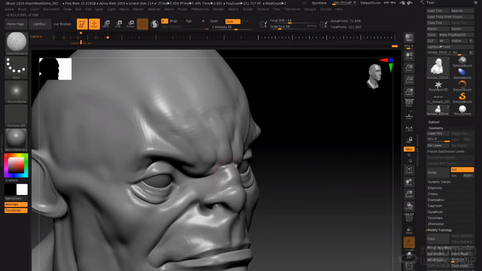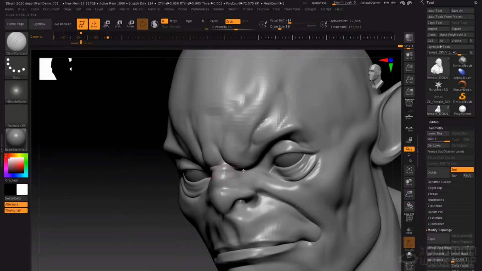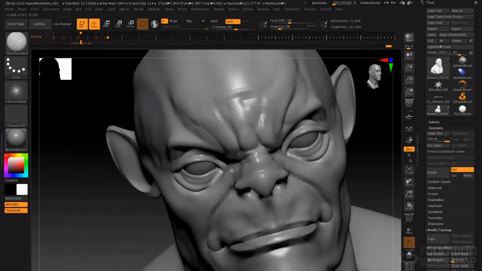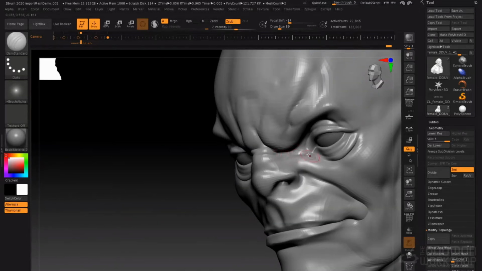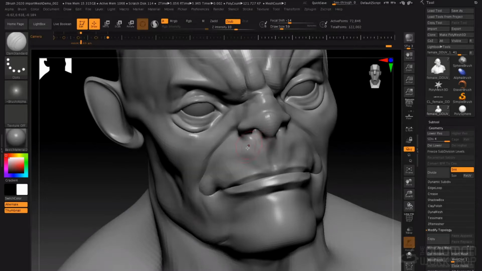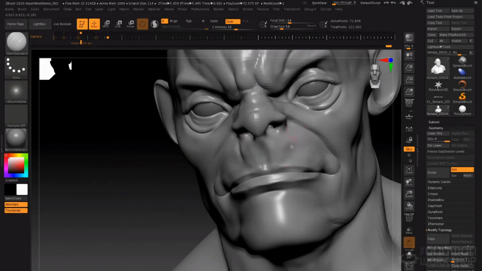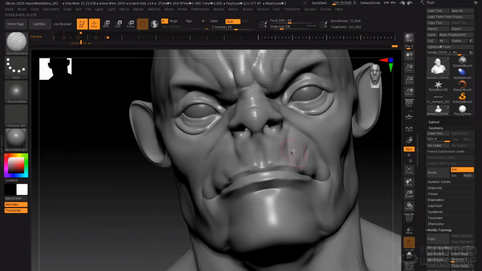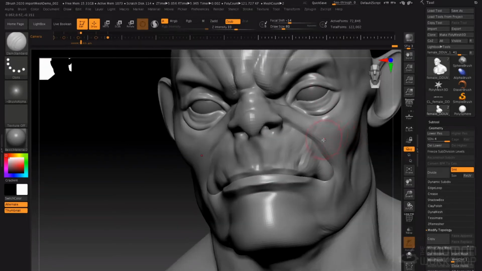Turn off X symmetry, and with the Dam Standard brush, I'm just going to add some creasing here. There we go. And while I'm at it, I'm going to start putting some asymmetrical kind of folds coming up out of the mouth. Smooth those back a little bit with the smooth brush. Go with the Clay Tubes brush, and I can sort of fill that in just a bit. Go back in with Dam Standard, and let's create a few more details there. Turn on our X symmetry.